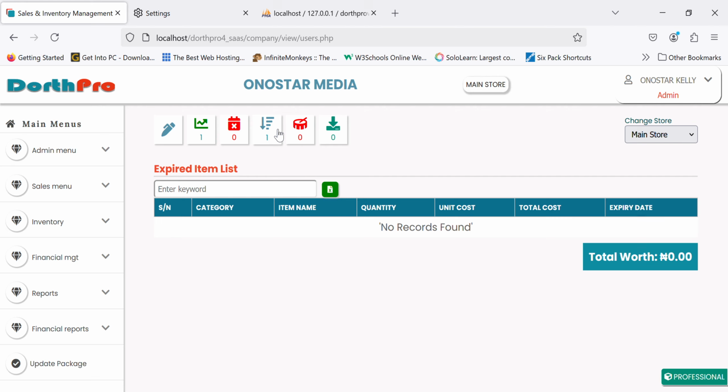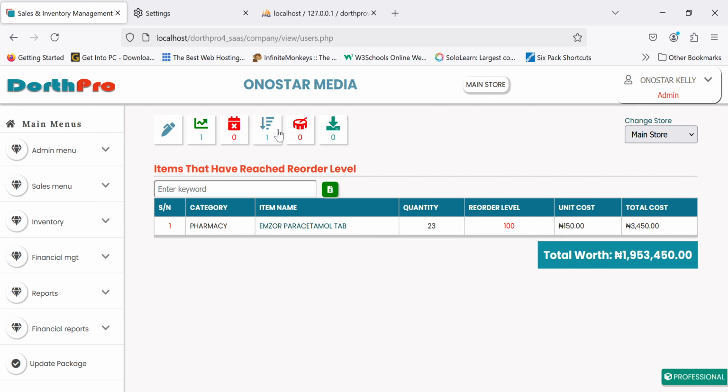A reorder level is set for all of the items in Dorthpro. When you create an item, there's a default reorder level which is 10. However, you can edit the reorder level of your item. In some businesses, there are some items that are fast selling, so you need to increase it. So the reorder level means the level of quantity an item will get to before the system tells you that this item will soon go out of stock.